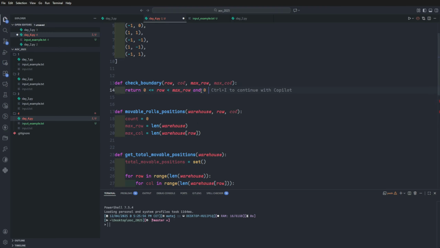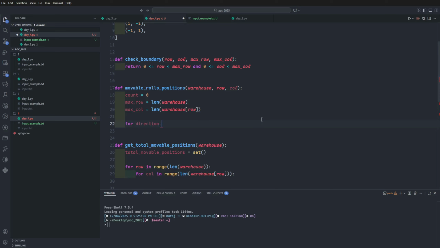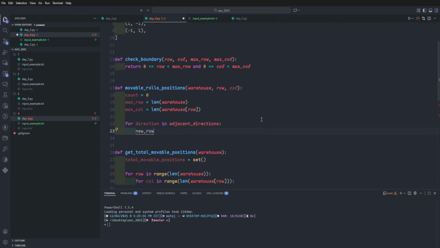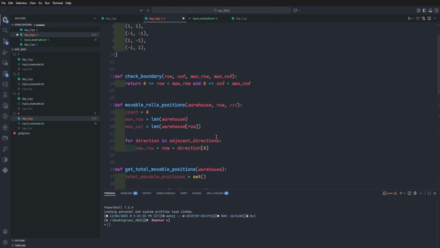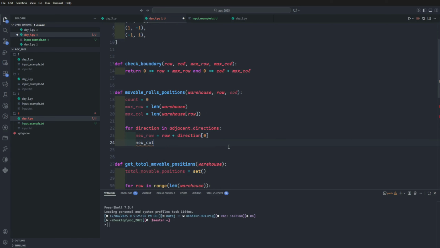Now, to actually start checking the adjacent positions, we will create a for loop, which will contain a variable direction in adjacent directions, and then we will get a new row that will equal the current row plus the direction at position 0, and at position 1 is our column offset, so for a new column we will have col plus direction of 1.